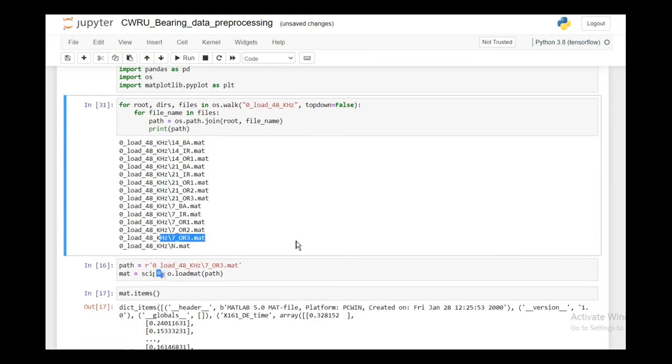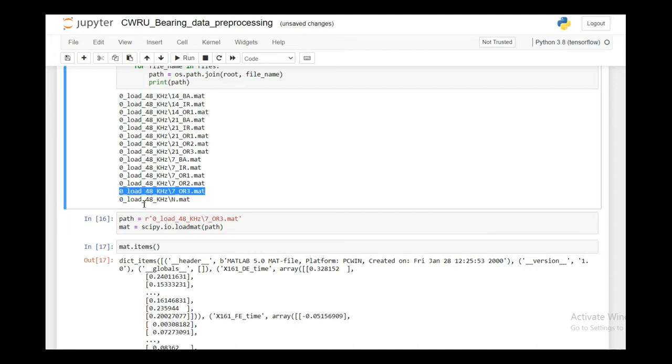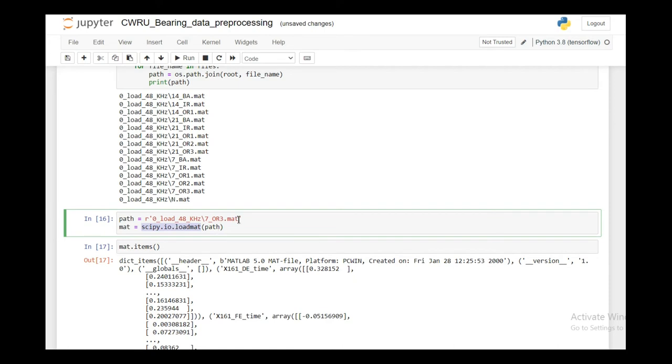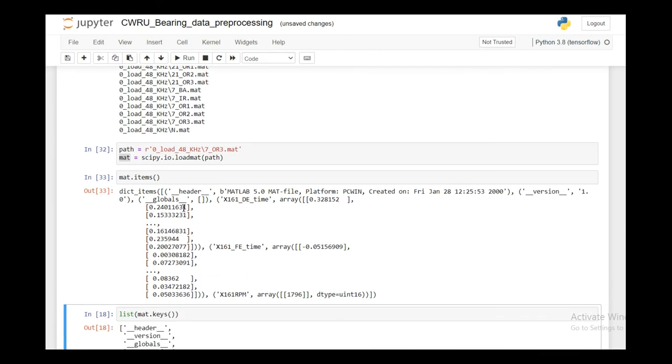Suppose I want to proceed with this particular one, which is here. I'll put the path name here, and then use the scipy.io loadmat function to open this file. And here, mat is a dictionary. So let's see what is inside the dictionary. In this particular dictionary, we have keys. These are the keys and these are the values for this key. This is another key and this is its value.